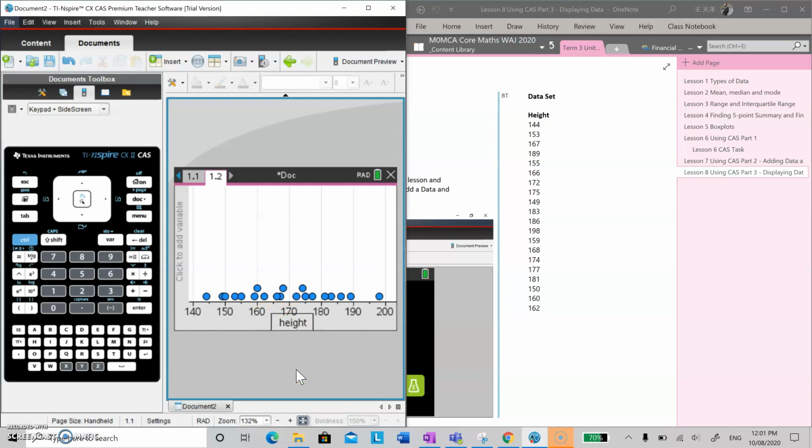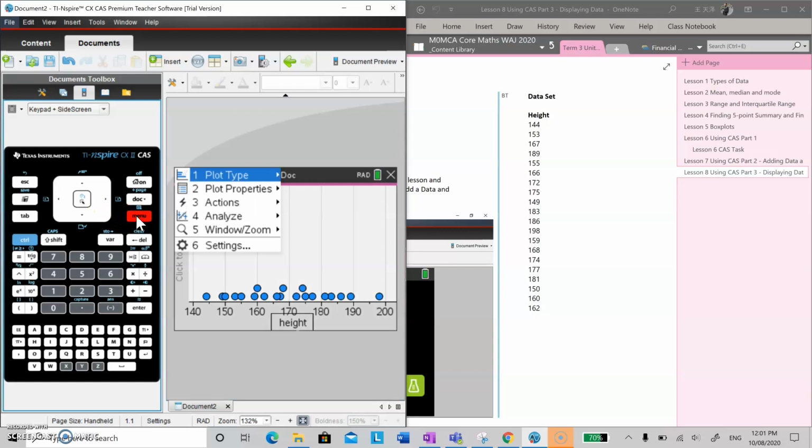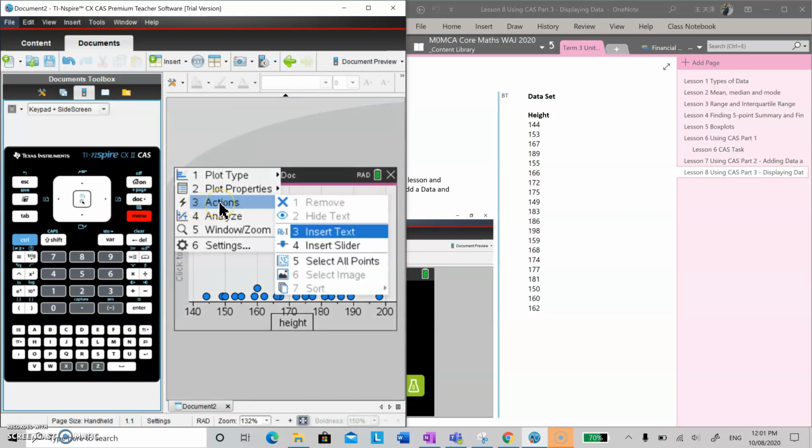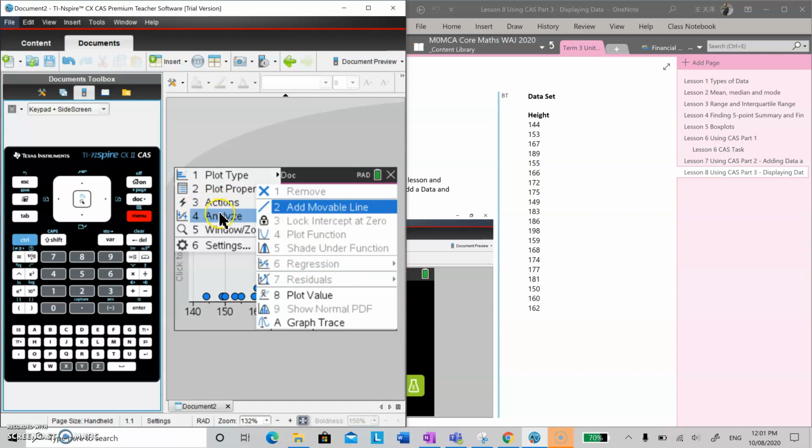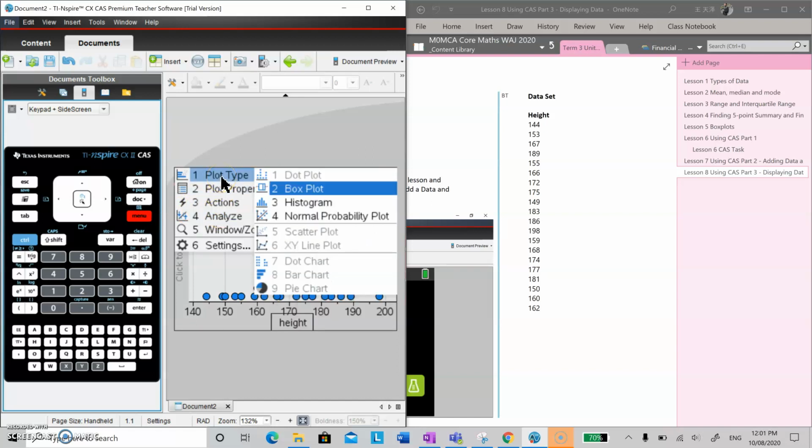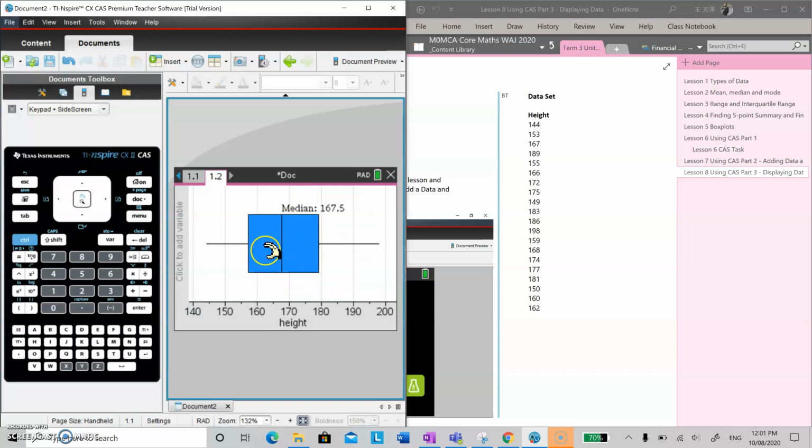Now we're going to talk about how to draw a box plot and how to draw a histogram from this point of view. To draw a box plot, go to the menu and go to actions. Oops, my bad. Sorry, go to plot type. In the first bit, you'll be able to see this one says box plot. Life is easy, just click on it. It'll do the job for you. You'll see it move up and everything else just magically disappears.